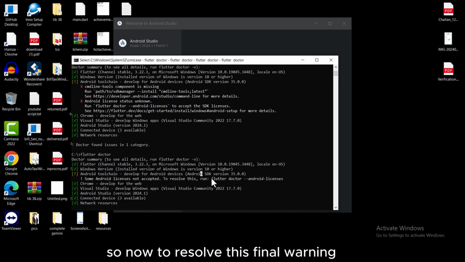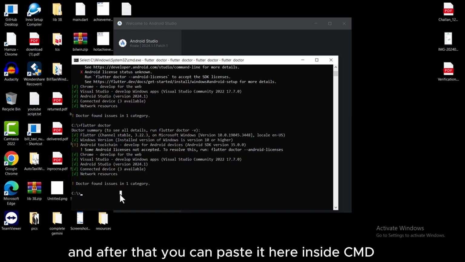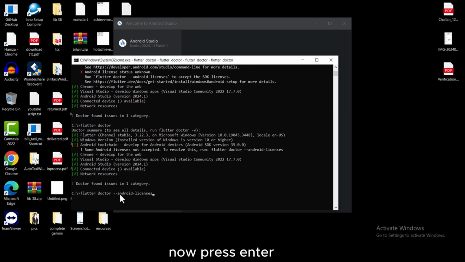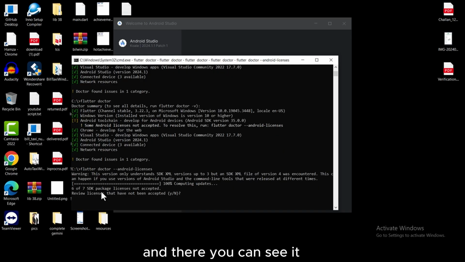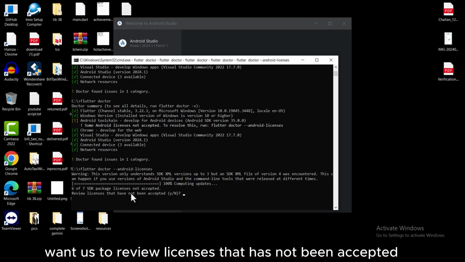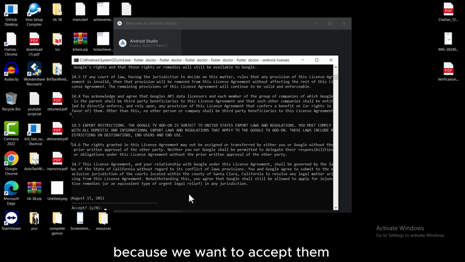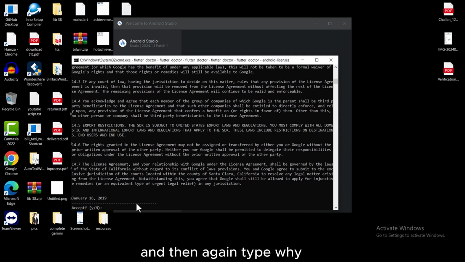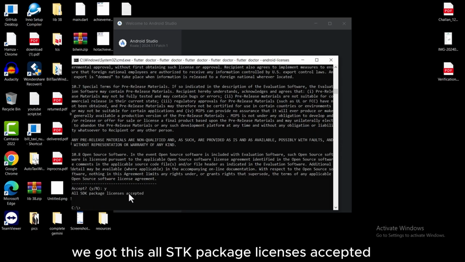So now to resolve this final warning, you need to run this command inside your command prompt. So you can simply copy this command, and after that, you can paste it here inside CMD. Now press Enter. And there you can see it wants us to review licenses that have not been accepted. And here we are going to press Y because we want to accept them. And after that, press Y here as well. And then again type Y. And there you can see after accepting multiple times, we got this message that all SDK package licenses are accepted.